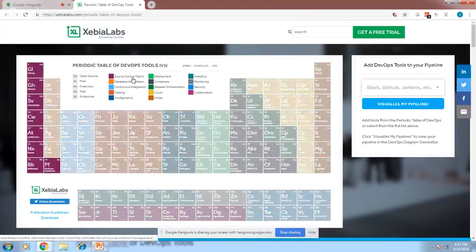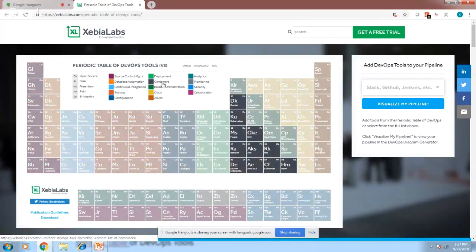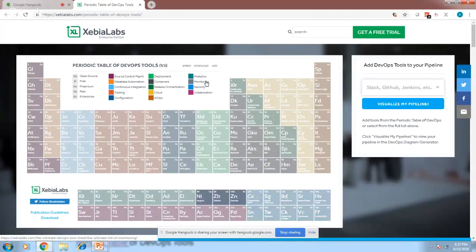Let's say you want to contribute in development and source code management, or you want to contribute in testing, or you want to contribute in deployment and containerization, or you want to do monitoring. Depending upon which area you want to focus on, it is better to identify industry standard tools from that particular area and get started with learning those tools.